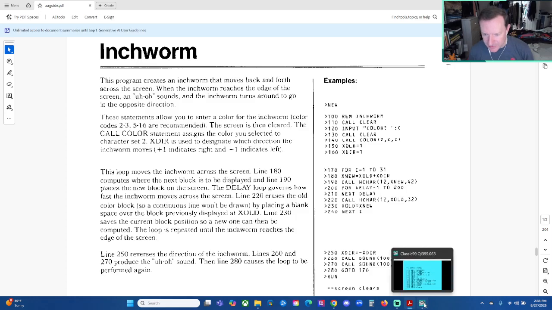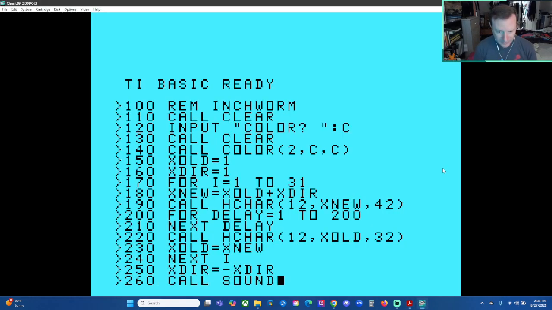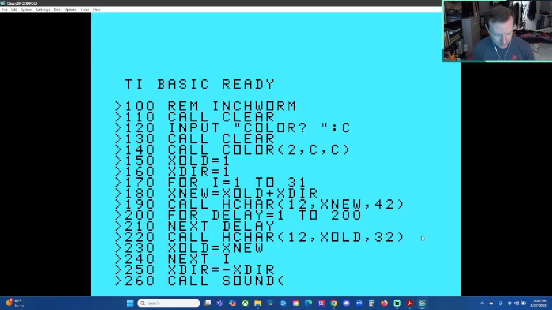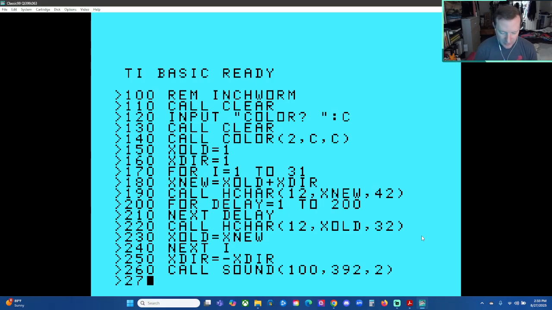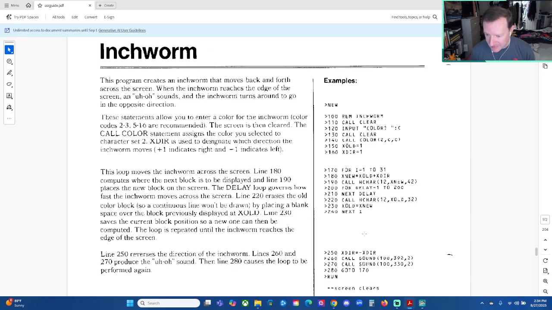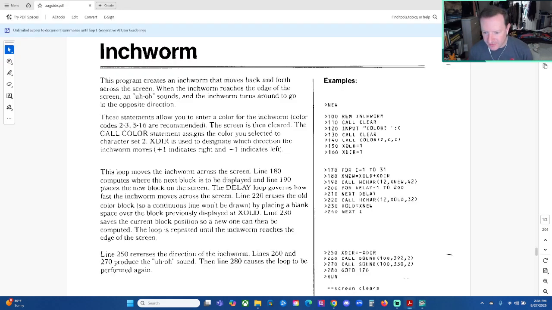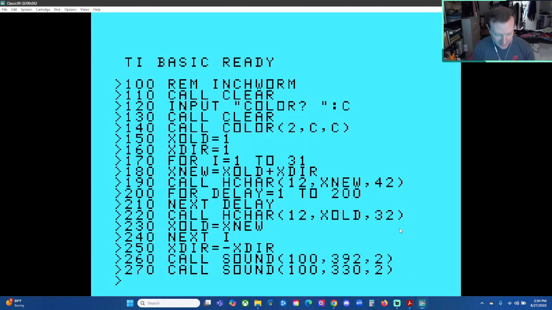Okay, then we play some sound. 260, CALL SOUND, 100, 392, comma 2. Okay, so that is 100 milliseconds, frequency is 392, and the loudness is 2. That's the first part of the uh-oh. And then 270, CALL SOUND, 100, 330, comma 2. Typos abound. There we go. And finally, 280, GO TO 170.